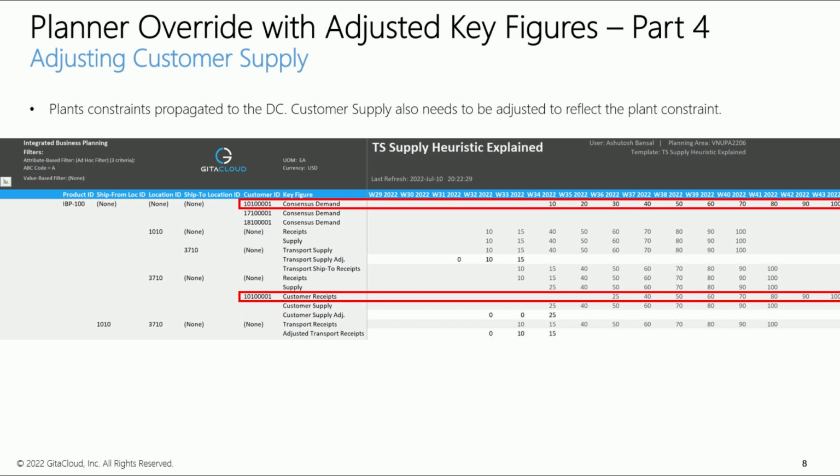See how the planning results evolve post-TS supply heuristic run. You can see that the consensus demand in week 34 to 36 is different from customer receipts. This shows how account managers can make delivery commitments, independent of the DC ability to ship to customer.